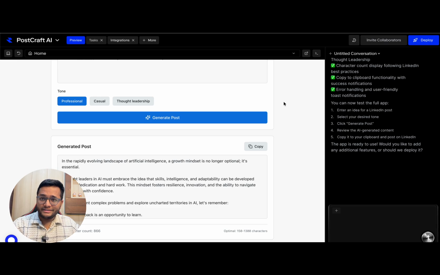So this is how easy and simple it is to build work apps using Riff, and you can do that too. There's a deploy button here where you can click and your app can be deployed in a single click.